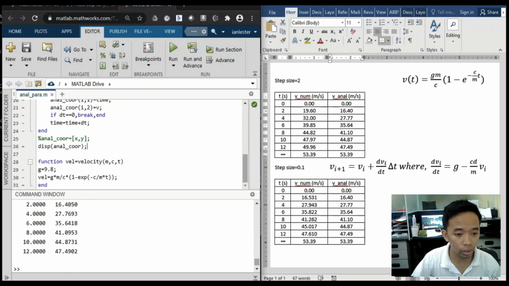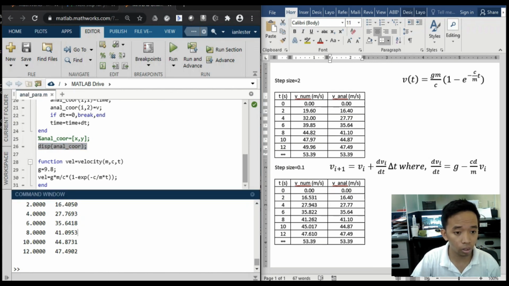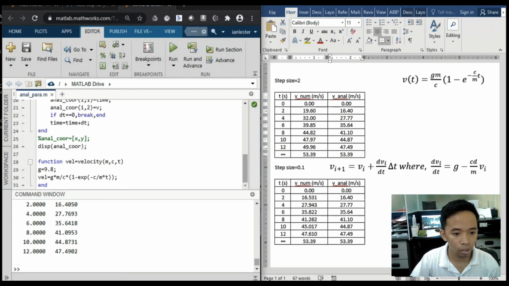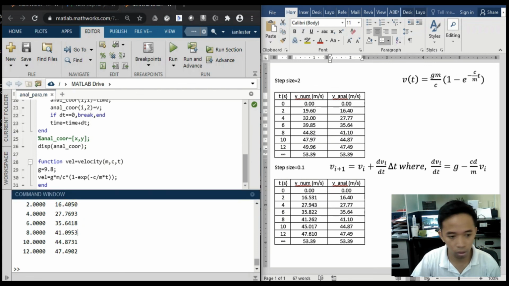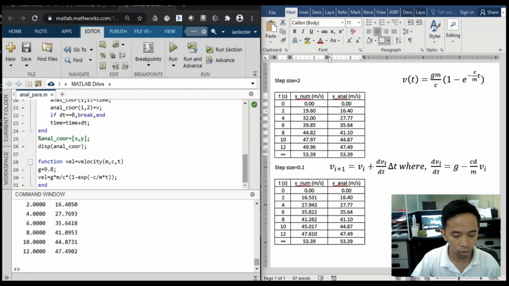Now, having stored these values, later we will use this to plot the graph of our analytical values as well as our numerical values, to further illustrate our answers. So I think that's all for the analytical part.